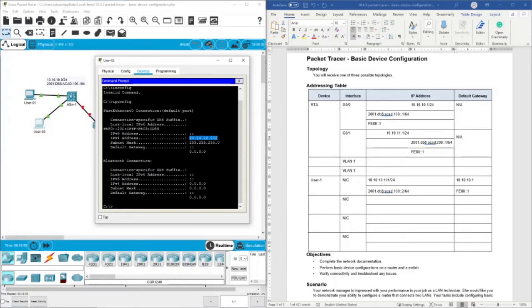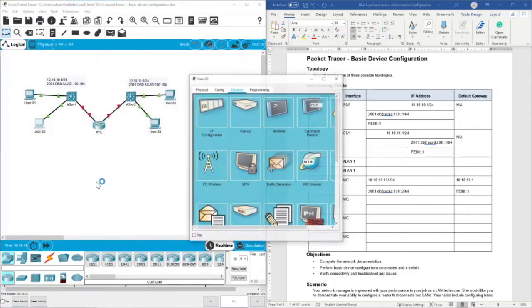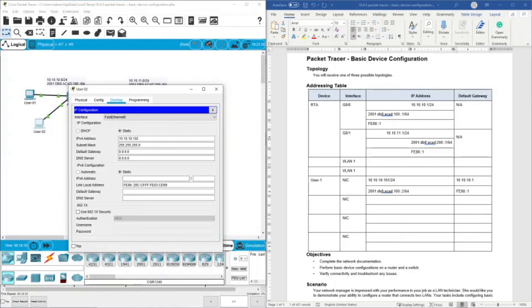We have the network or subnet mask. We don't have a default gateway. In the case of IP version 6 we don't have any IP set on this device. So let's do the configuration here. So the IP here is, this is user 2.